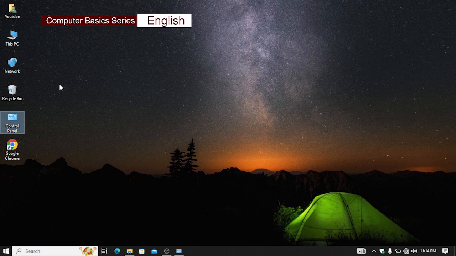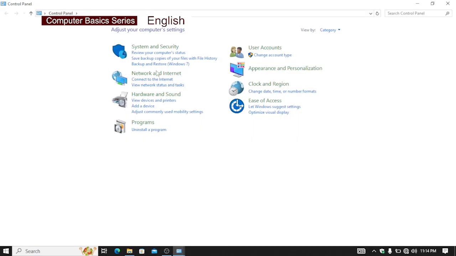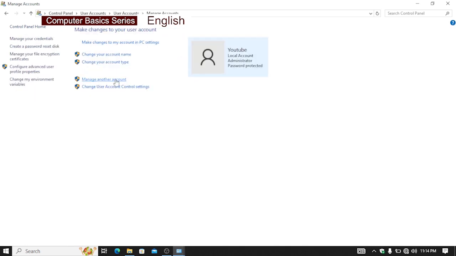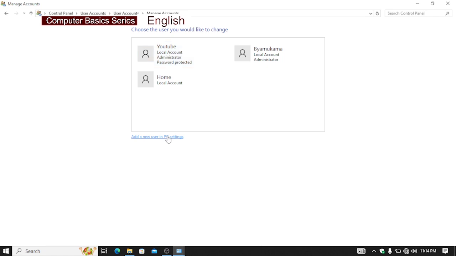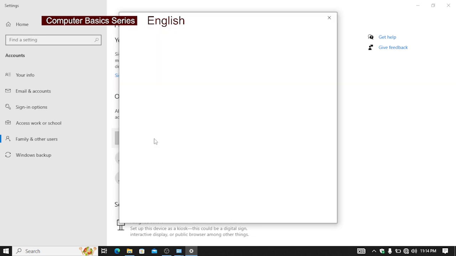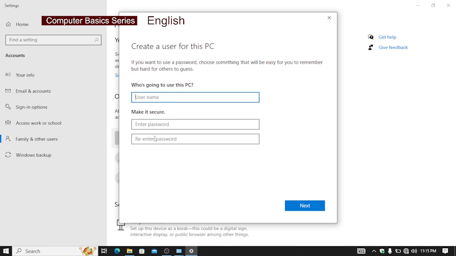So let us start by creating a user. To create a user, just open the control panel, user accounts, then manage another user and add new user to this PC. If you're connected to the internet, you select add someone else to this PC, and during this pop-up Microsoft will ask you to enter a Microsoft account. But if you're not online and you're working offline like we're doing, you don't need to worry about this. Just wait for it to load. Then you create the user.